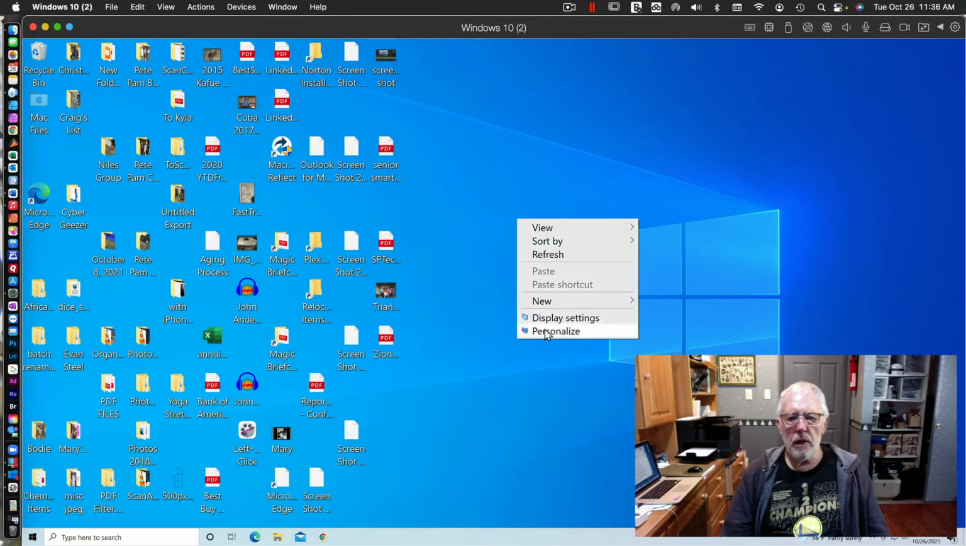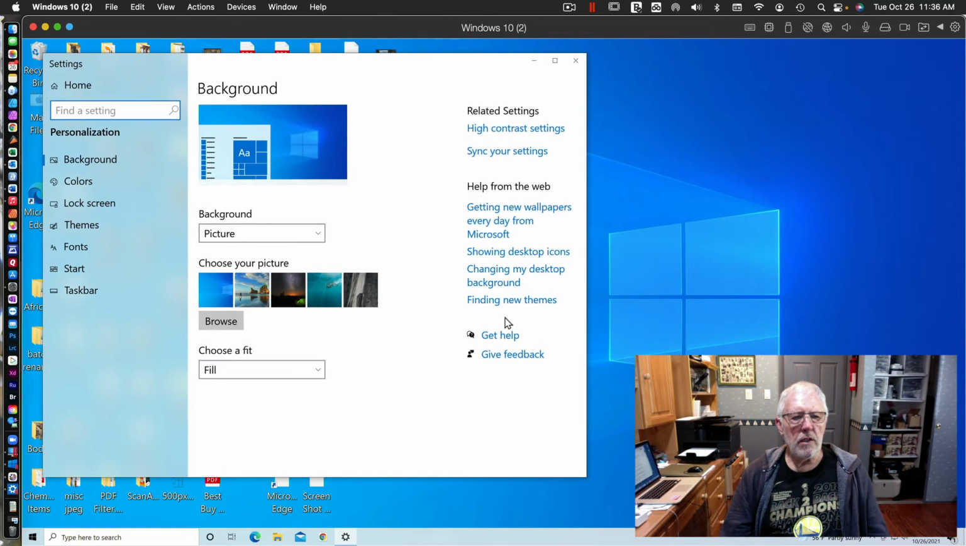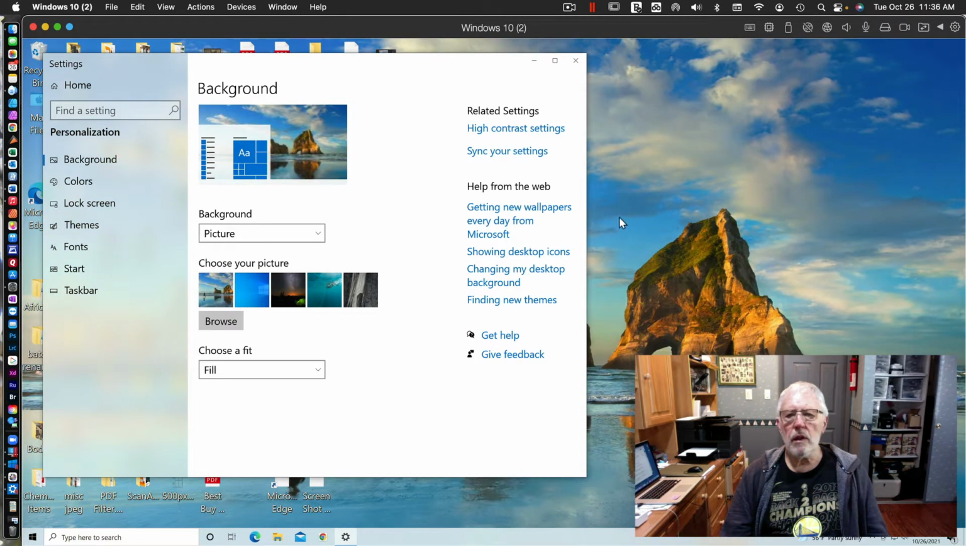Personalize means I can change the pictures on my background. So if I click a different picture, then it changes the desktop. You have different pictures, or you can put in your own pictures. You can add your own. Anyway, you can browse. You go into browse, and you can go into your own personal photos and select a photo that you would like to use. But I won't do that now.